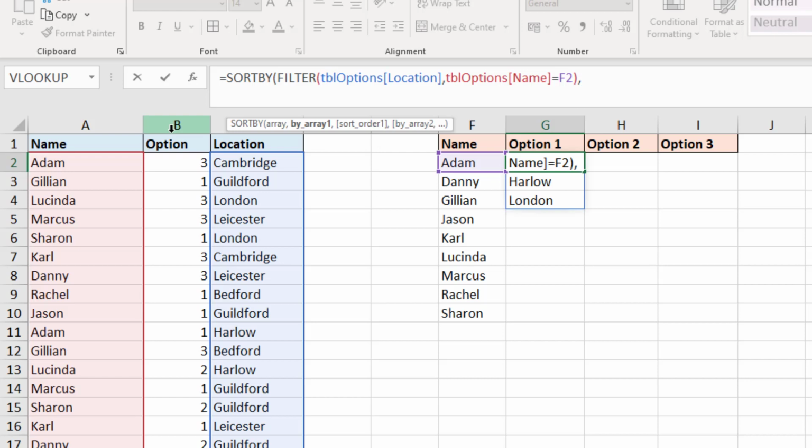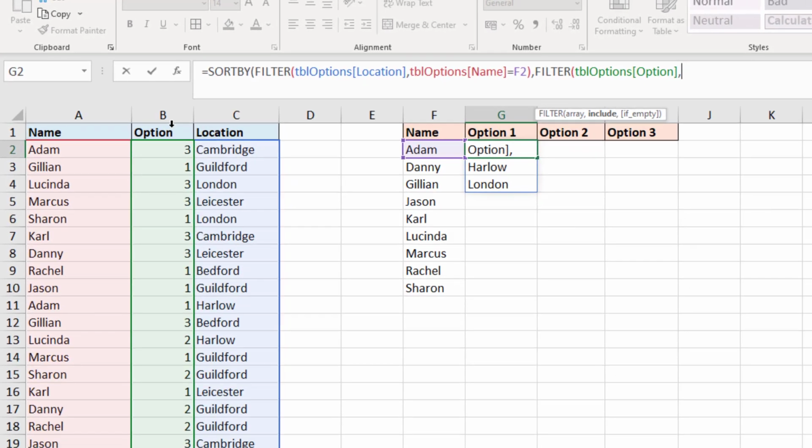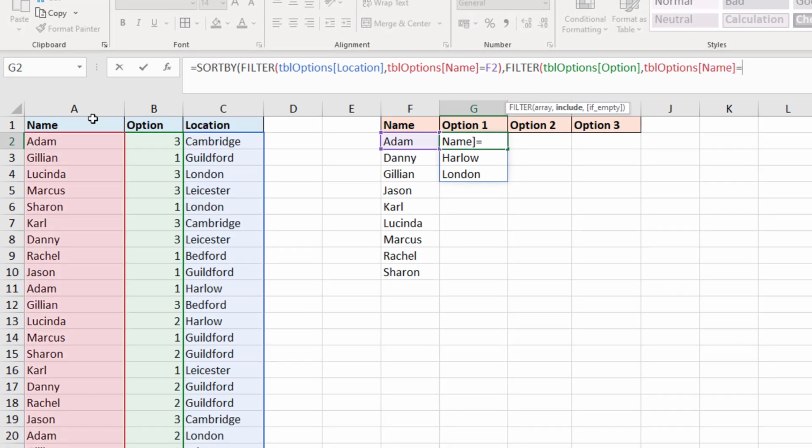Now we can't just select the options column because we're returning three results. So I can't just select 27 options. What we're going to have to do is filter that as well. So let me quickly put in another filter to filter the options for that individual. So now I'm returning the options, comma, if the name is equal to the name. So a filter function very similar to the previous one. One of them is returning the values that we want to see, the locations, and the other one is returning the corresponding array for the sorting. So that's what we're sorting it by.